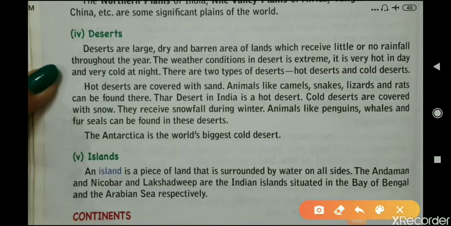Deserts. Deserts are large, dry, and barren areas of land which receive little or no rainfall throughout the year. Deserts जो है large भी होते हैं, मीन्स काफ़ी एरिया में होते हैं, ड्राई होते हैं, सूखे, मतलब वहाँ बारिश कम होती है. Barren lands मैंने आपको बताया था. Which receive very little or no rainfall throughout the year, जहाँ पे पूरे साल सिर्फ थोड़ी बारिश होती है या फिर नहीं होती है. ओके.